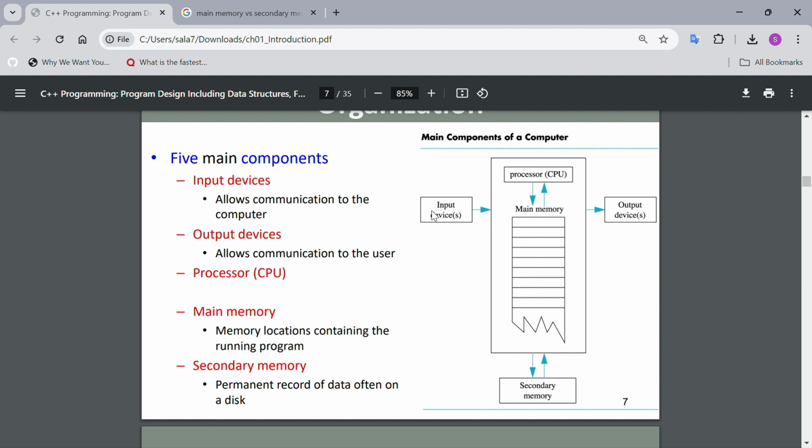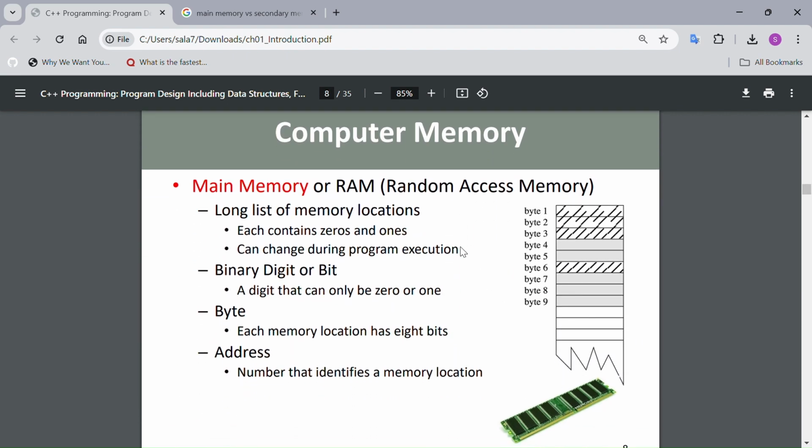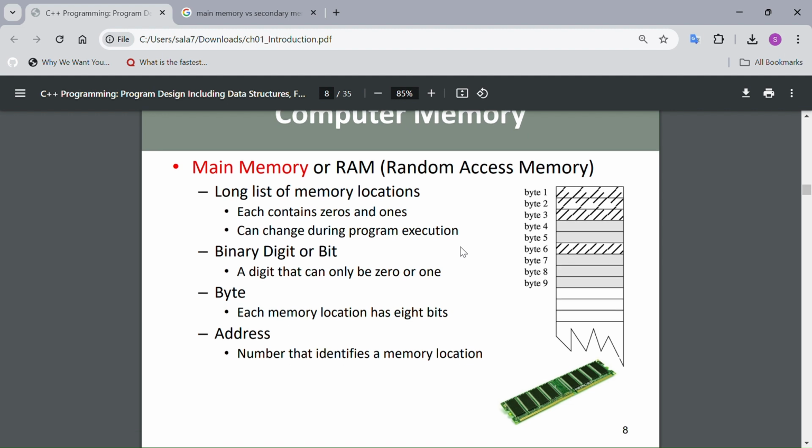And now there are also input devices, which are, say, your keyboard, your mouse, your touch screen if you have a touch screen, etc. And the output devices are speakers, your screen, the LED, and a camera is an input device, and other stuff. So yeah, that's basically the main components of a computer. And now let's go through the computer memory. Now the main memory or RAM.